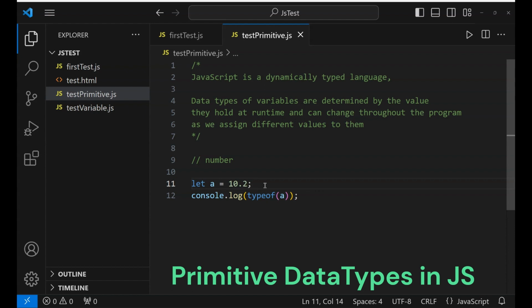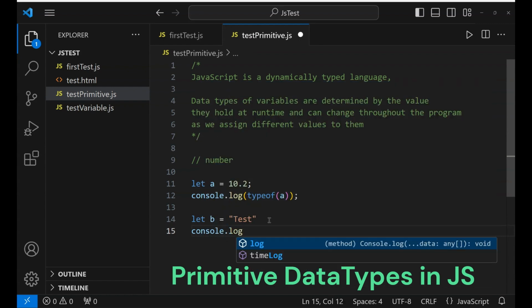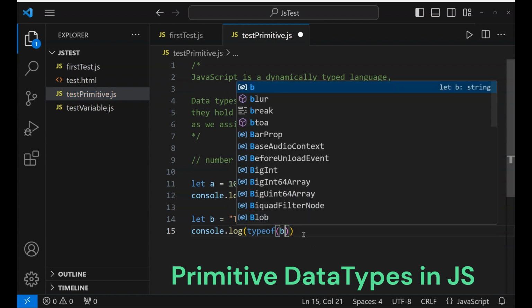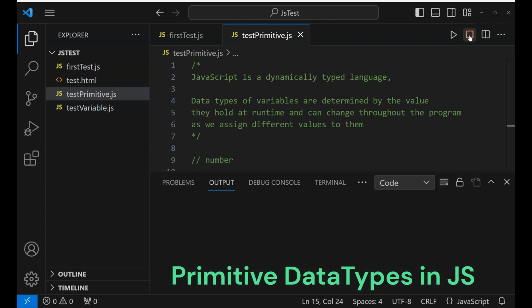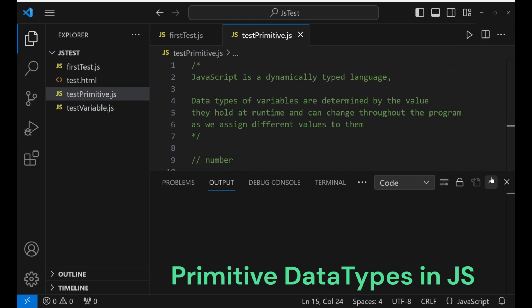Okay, so the next one is string. Let me add one more, let b is equal to "test". I'm adding a string in double quotes, console.log typeof b. Now let's look at the output. We should see the first one is number and the next one is string. Yeah, right, number and string. Let me clear the output and close it.